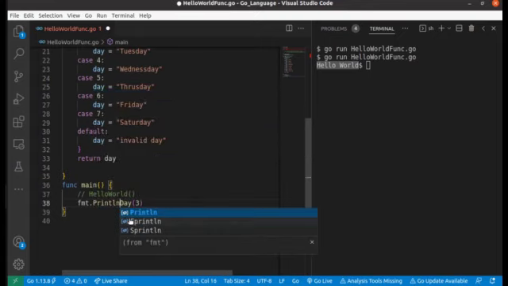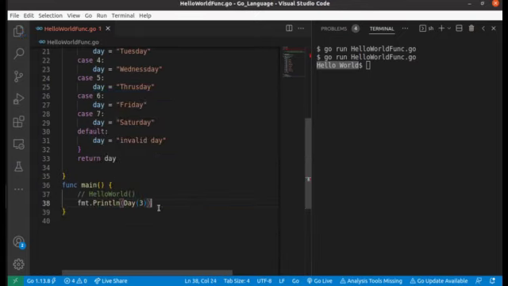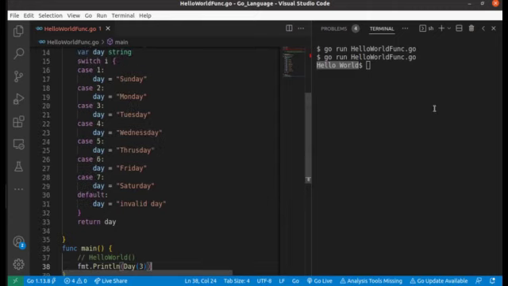So fmt.Println is one approach for printing the data through the function. If I just go run, you can see that it prints Tuesday successfully, as per my input 3, so it matches case 3 and it returns Tuesday.